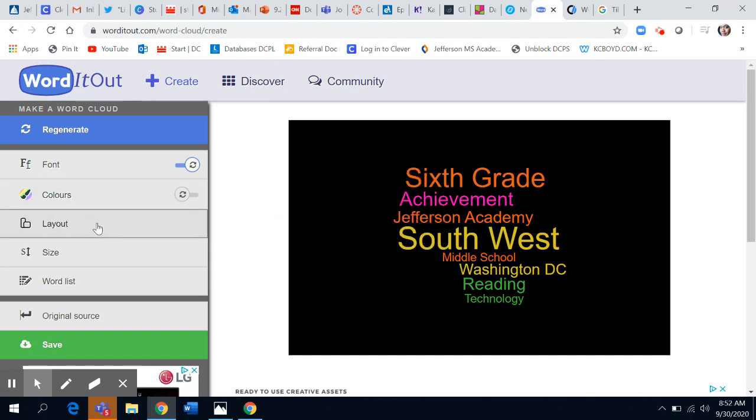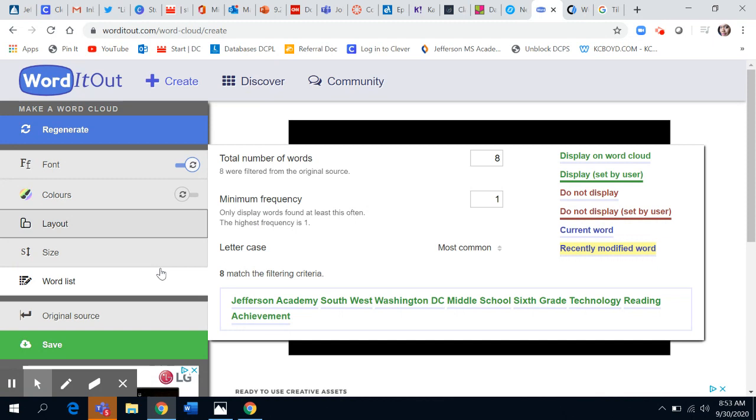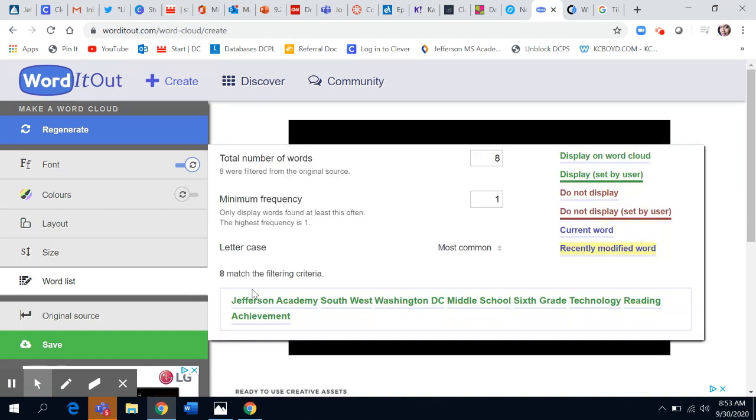The layout should remain with the orientation of landscape. It just looks better. I would keep the aspect ratio the same, also, with the size. If you want, you could change it to big to make it a little bigger. And word list, which is this menu, I would not change anything in this word list.